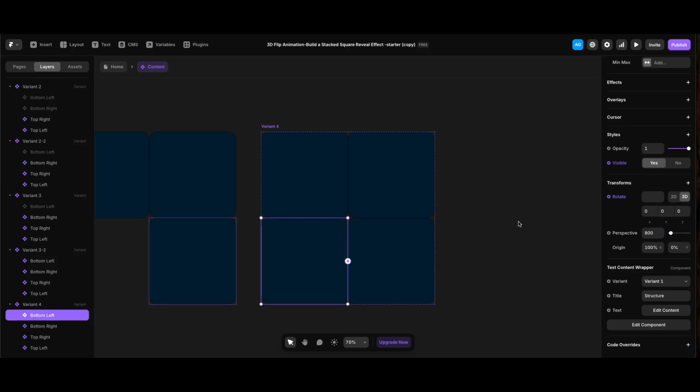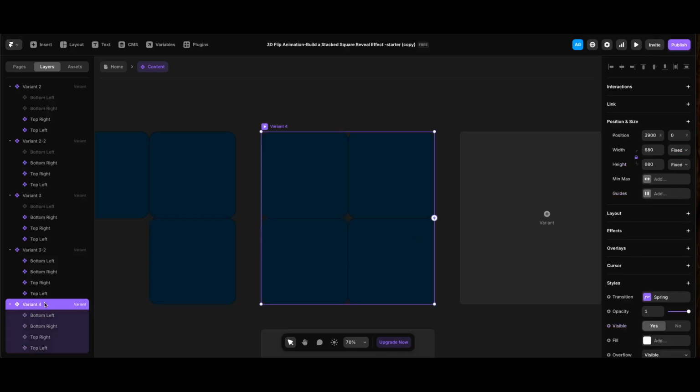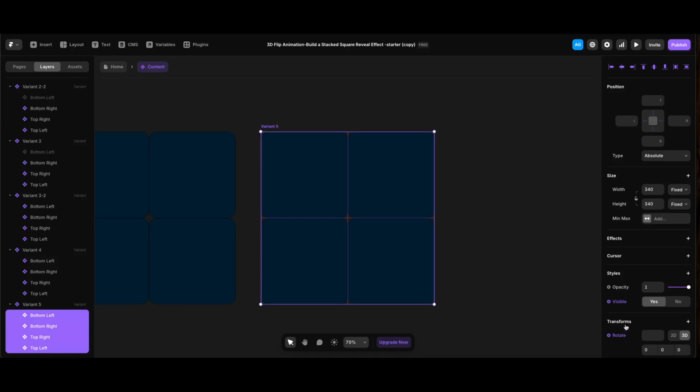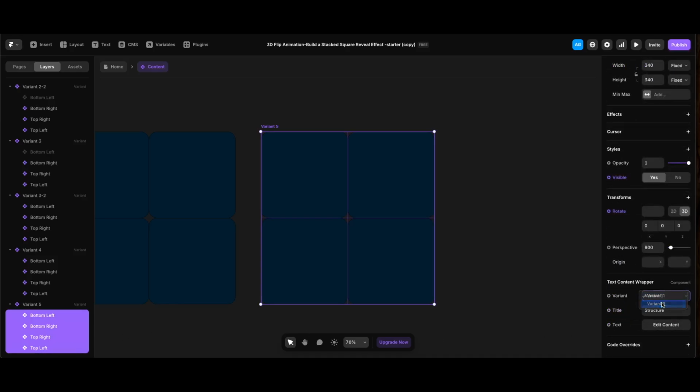Since we also need a variant to reveal the text, I will duplicate variant 4, rename it variant 5, select all cards in it, and make their variants variant 2 to reveal their texts. Before creating the interactions between the variants, I will edit the content for each card, and in order those changes to be in every variant, we need to change them in the primary variant.